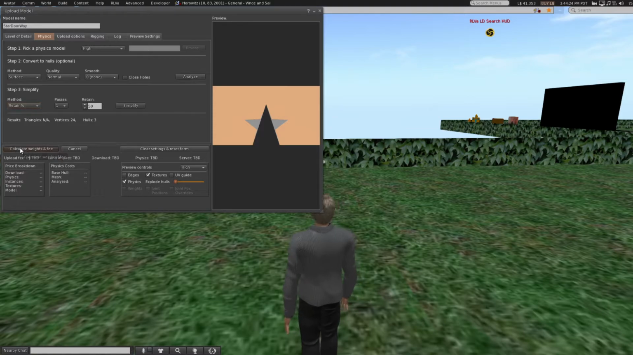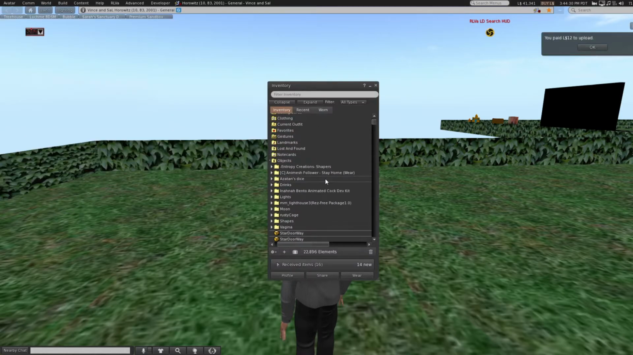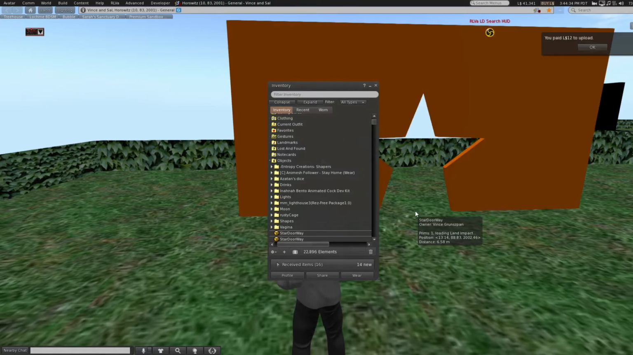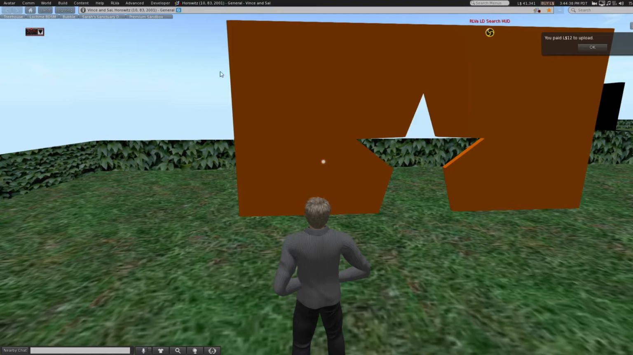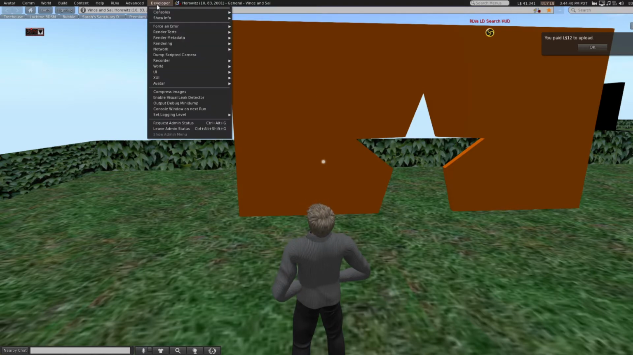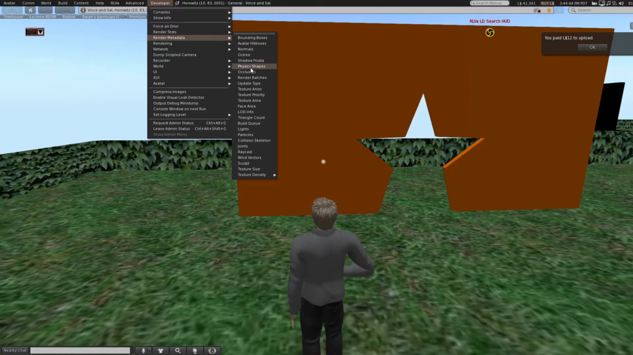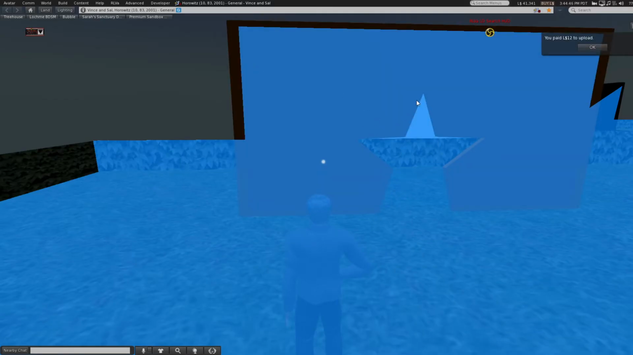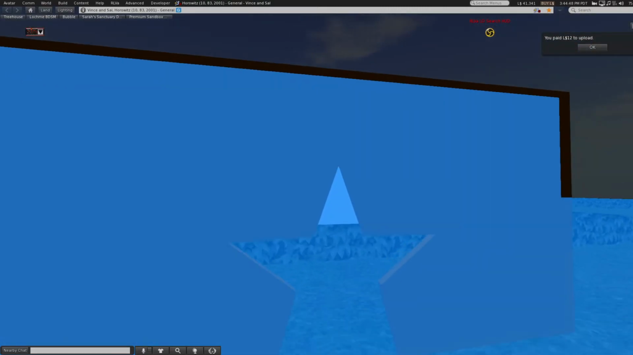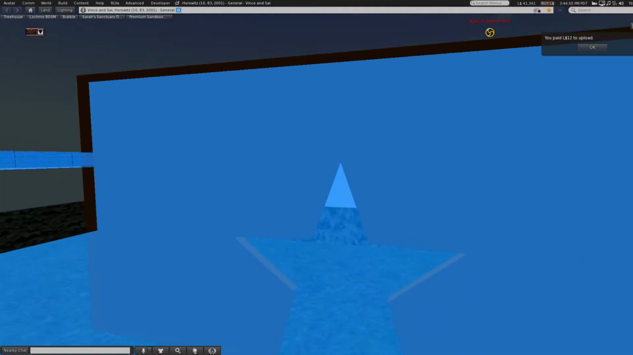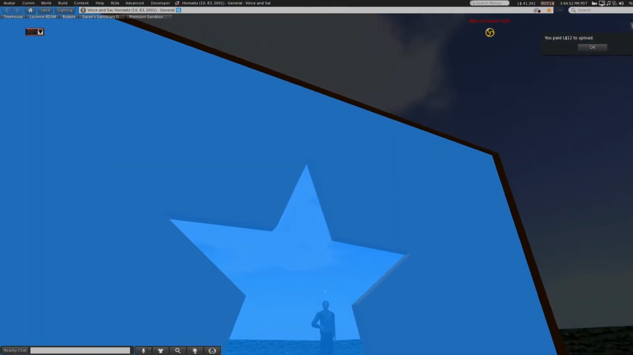Let's try and upload and see what we get. 12 lindens, land impact a half. Now, if we go and look at this using the developer option of metadata, excuse me, so you can see it's kind of, we're not going to get through that.